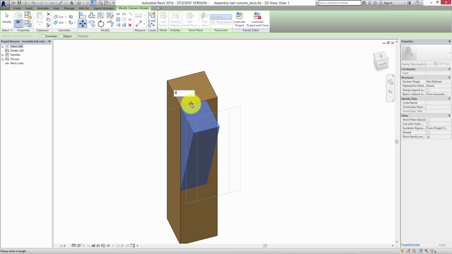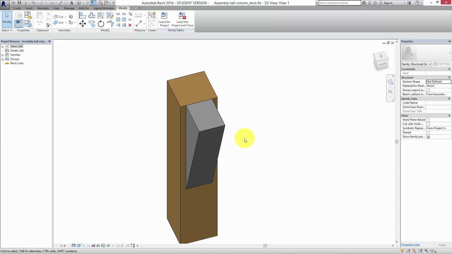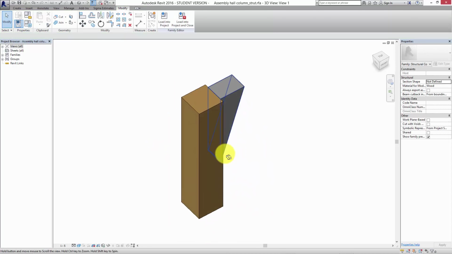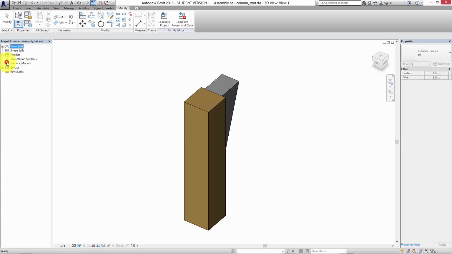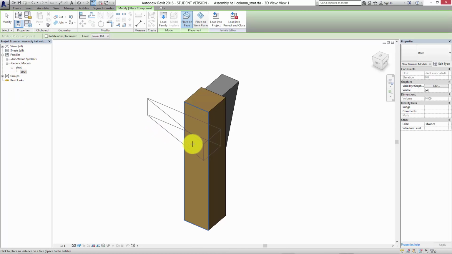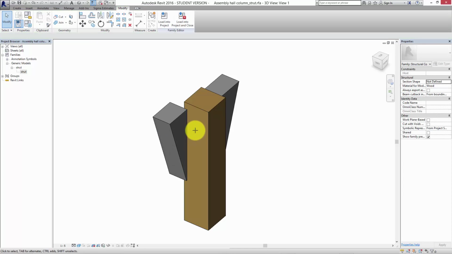And just type in 30. So we've got it centered there. And let's put another one on the other side. Generic models, strut. So once we insert it into the other family, it will turn up in the project browser here, and we can just then drag it in, drag it across, and use the spacebar again to place it.